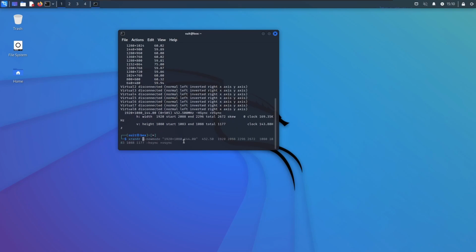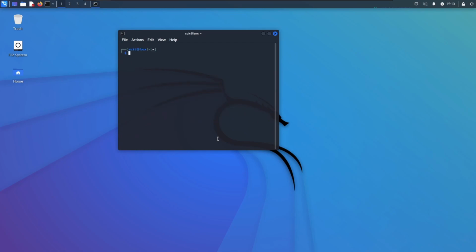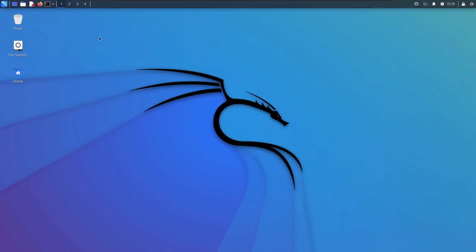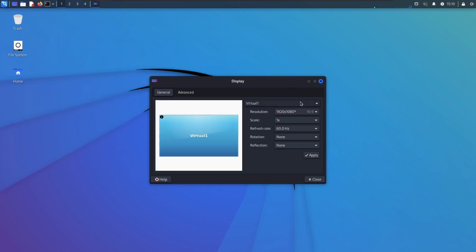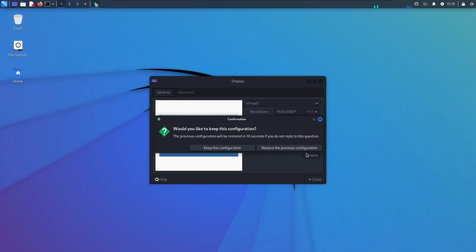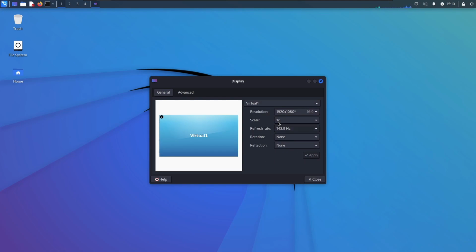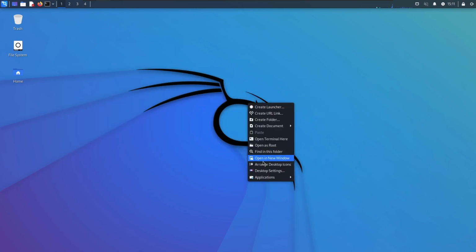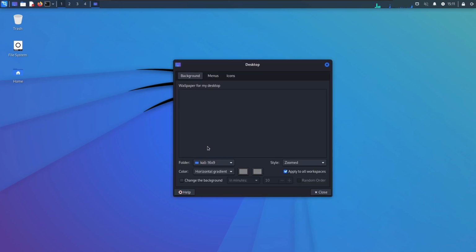Next we type xrandr --addmode, your monitor name, then the name of the setting we just created. In my case it is 1920x1080_144.0. Now we can just set the new hertz in the display application. This can also be done in the terminal, but I'm lazy as hell. Just going to change my background real quick.